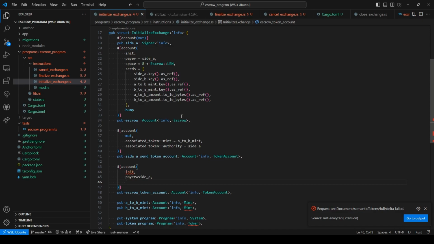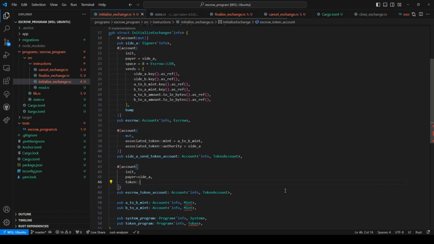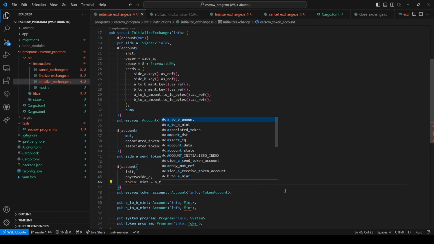This is quite different from the escrow account, because in order to create the escrow account, we need to specify space, because Anchor does not know in advance how much space we want to use. But on the other hand, as we have specified here that this is going to be a token account, and data within the token account has deterministic size, that means we do not need to specify space, because the size of data within the token account is always the same. Rather, we need to specify the tokens of which mint this token account is going to hold. So that means we need to specify the A to B mint.